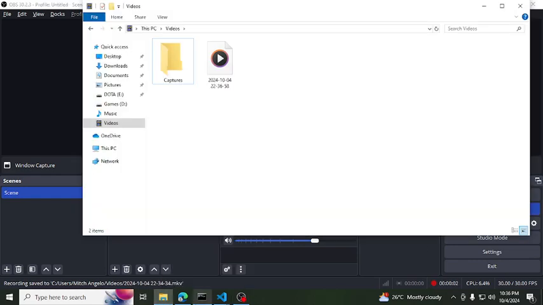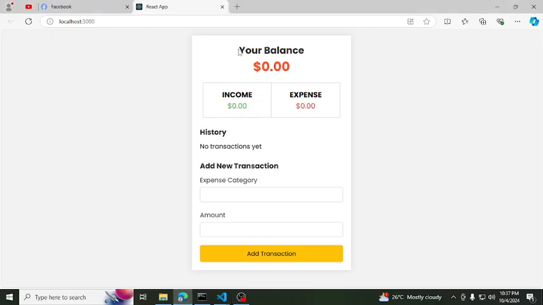So, good evening, ma'am. Here's my React.js activity where you can see your balance, income, expense, transaction history, and new transactions.